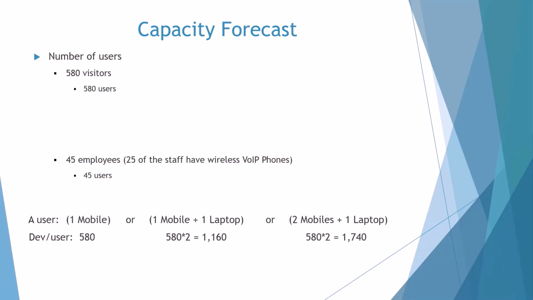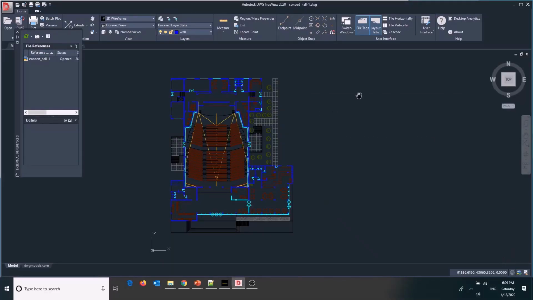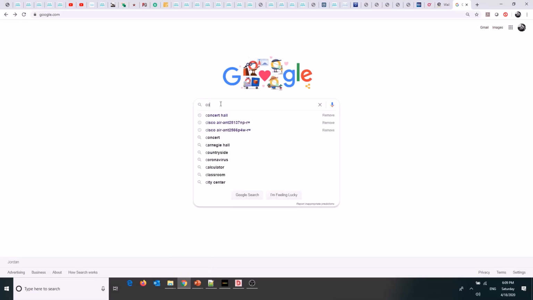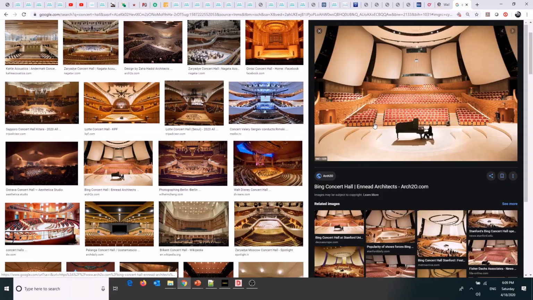Again, which option to select for our capacity forecast? The answer, as I said, it depends on the environment itself. So let's see the environment. So this is our layout. Actually, let's open it in a 3D view. Let's go to the same environment we selected previously.